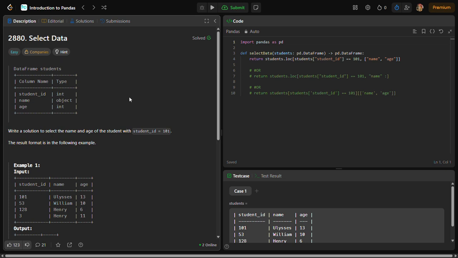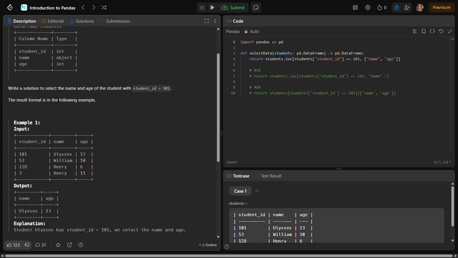In this question, we are again going to solve one Pandas question, and the question is select data. What this question is saying is to write a solution to select the name and age of the student with student ID equal to 101, right? You will be given a data frame.